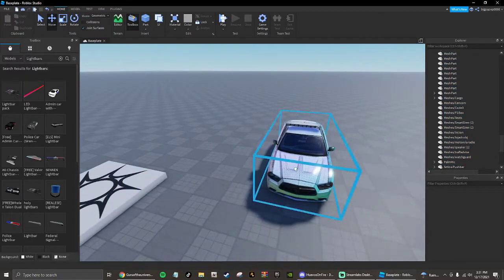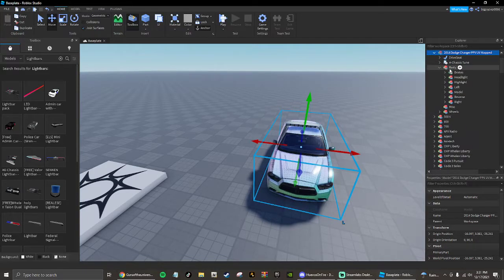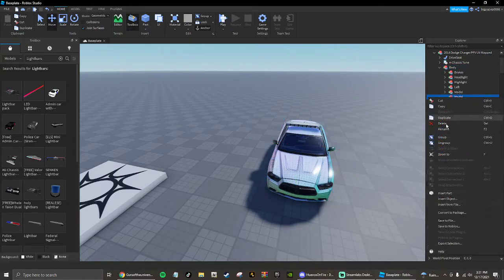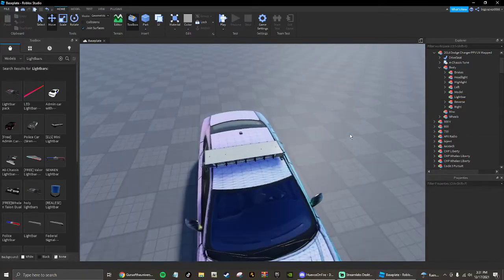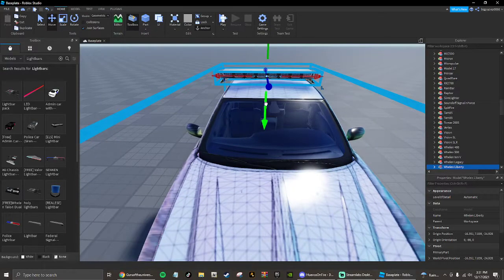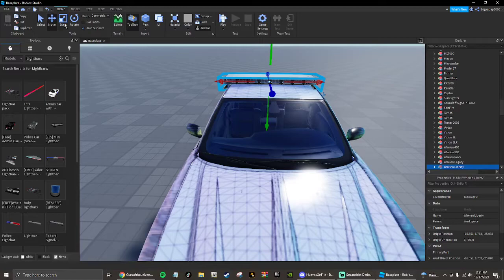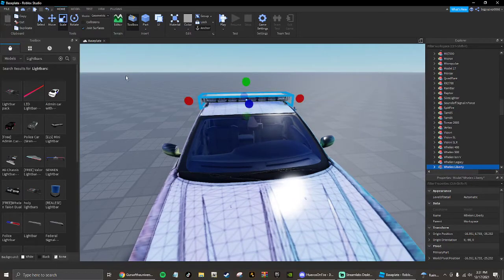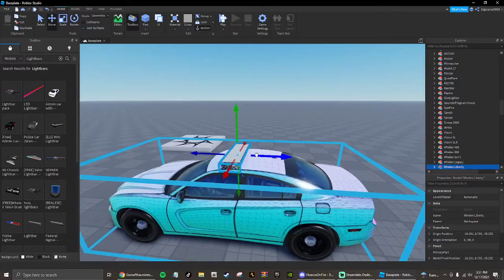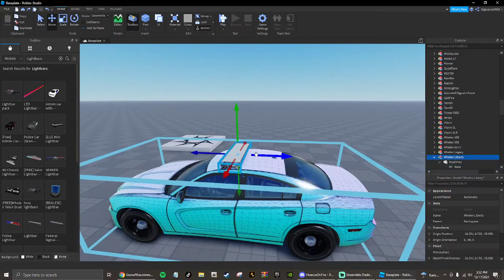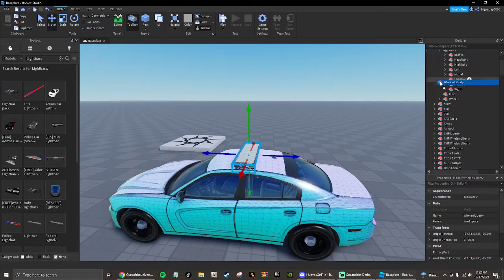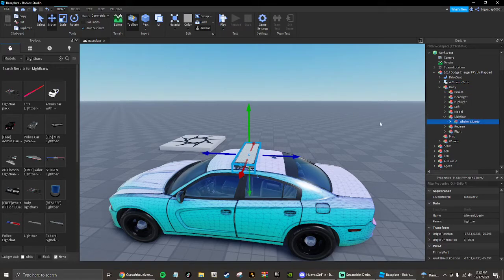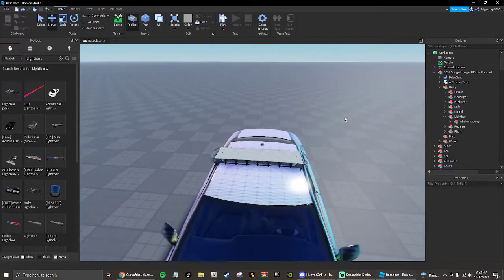So go in here, and then you're gonna go to your body, and you're gonna go ahead and create a model. Once you create this model, you're gonna rename it Light Bar. Once you do that, you're gonna take your light bar here and size it to fit your car, and line it up with your door frame, because that's how real police cars are. Then scroll up and drag this into light bar. So once you have that done, you're ready to put your parts in.